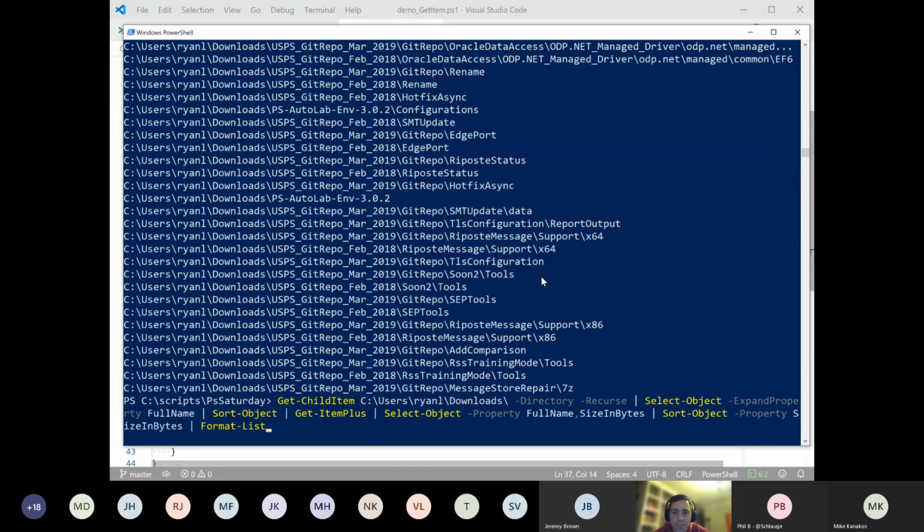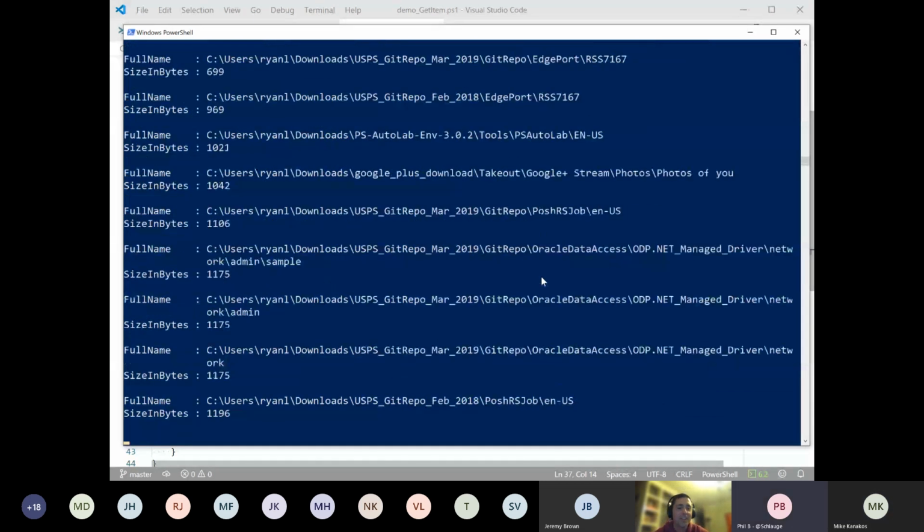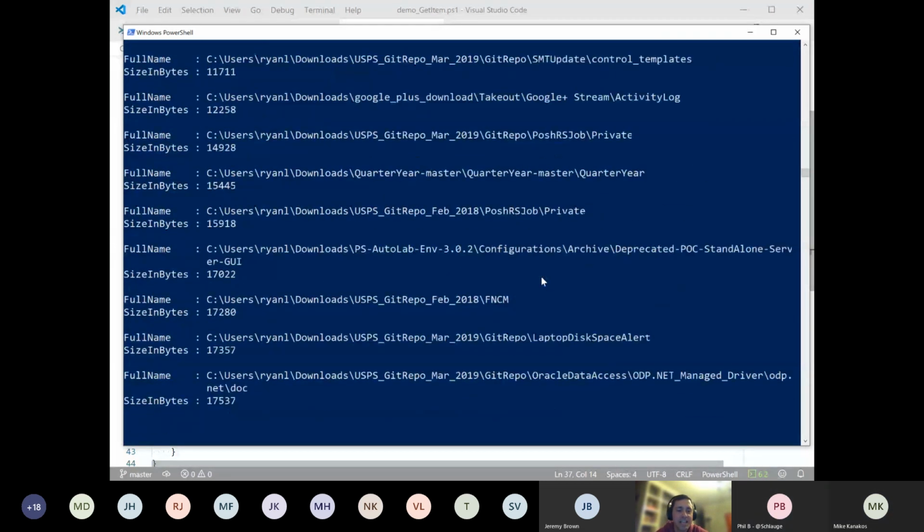I wasn't seeing my sizes, but I'm thinking it's because of the way I said give it directories, select, expand, full name, sort, Get-ItemPlus, full name, size. Yeah, that should work. I thought you had it right, man. Yeah. Well, shame on me for picking such a big folder. There you go. So check it out, guys. Is that awesome?